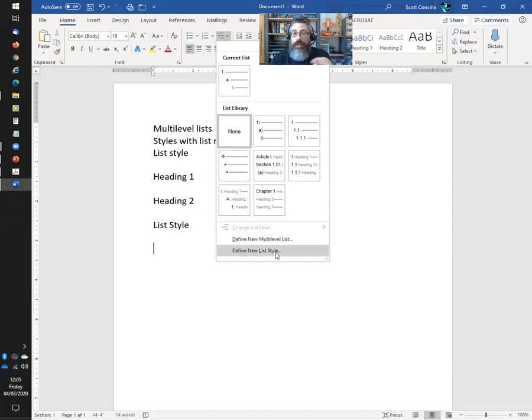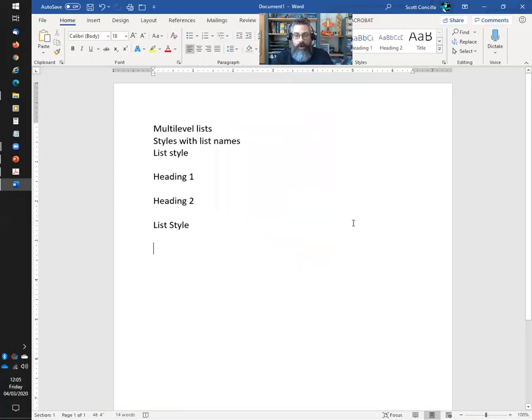We want to do the whole list style, because what you're going to see is a multi-level list is part of a list style. If I had to graph it out, it's more like this. List style, okay, contains a multi-level list. I spelled that wrong, but you get it. I need to do some SmartArt for this stuff. I'm sorry I haven't had time to do it. All right, so let's start.